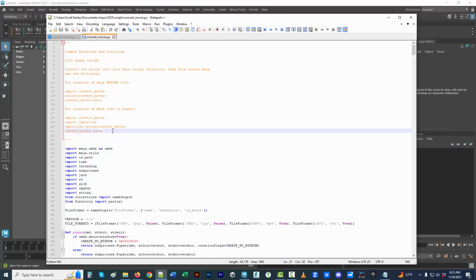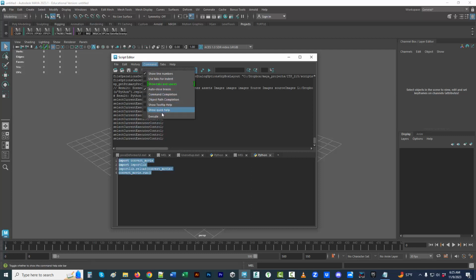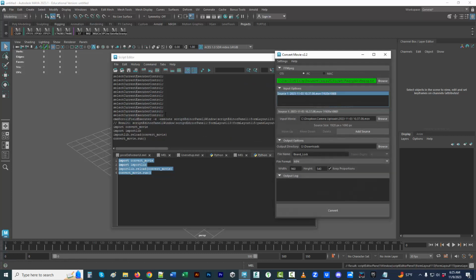So if you're running in the later version of Maya, please copy these 4 lines, not anything above it, nothing below it, just these 4 lines, and put those in your clipboard, and then paste them right here into the Python tab. Select everything and then go to Command and then Execute. What you should get is the Convert Movie UI popping up. You probably will have this bar being red, and that's fine because it's looking for FFmpeg.